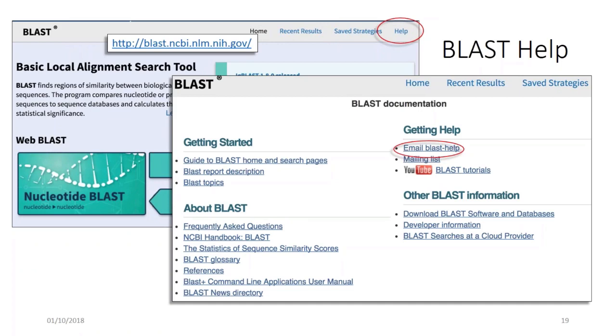And there's a news feed. There's also a mailing list you can subscribe to. I'll show you how to get to that in a minute. Also, a reminder that Tao and I sit on the BLAST help email alias, and you can write to us anytime you have a question about BLAST. As I often like to say, it's a good idea to send us your RID if you have a problem with a BLAST search so we can see what happened.